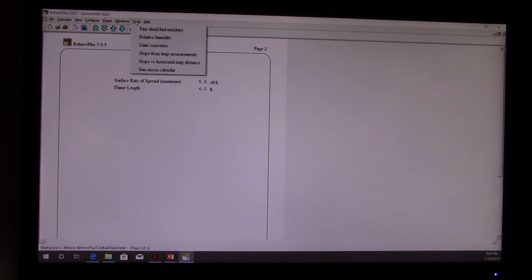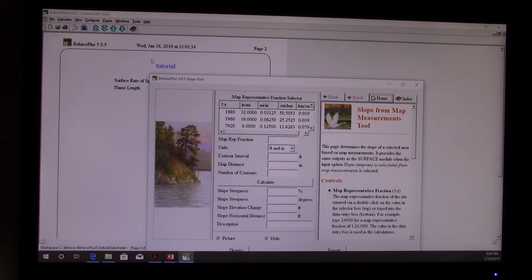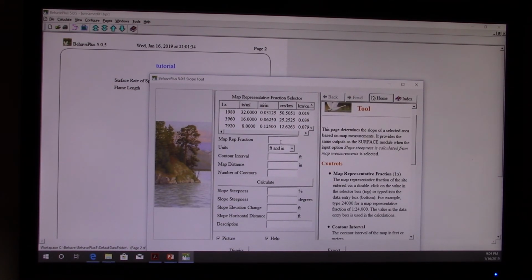And then one other that really can be helpful is getting the slope from map measurements. This is slightly tricky because of this first field. It says map rep fraction, map representative fraction, and that's basically the scale that the map is in. And you can select that from this chart. Most topo maps are 1 to 24,000. Some metric ones are 1 to 25,000, but we'll say it's 1 to 24,000. Now this is 1:x, and the x is down here, so it's 1 to 24,000. So you can either write the 24,000 in here or just double click on it and it fills it in.